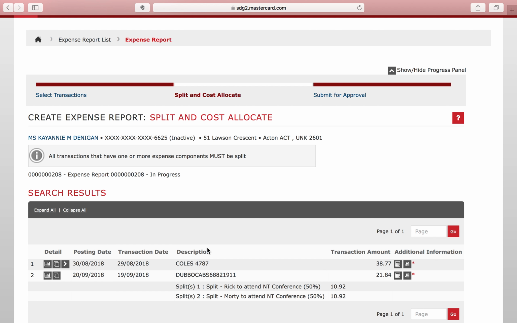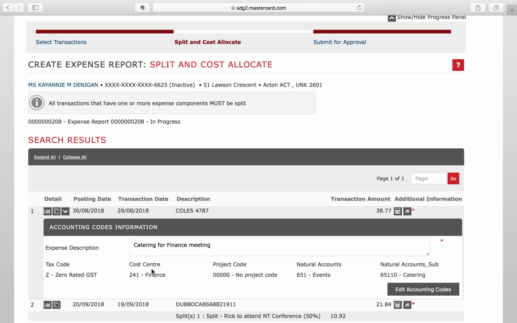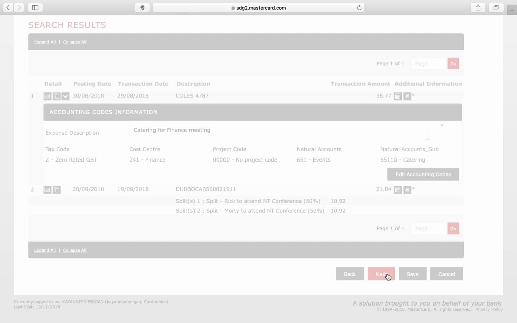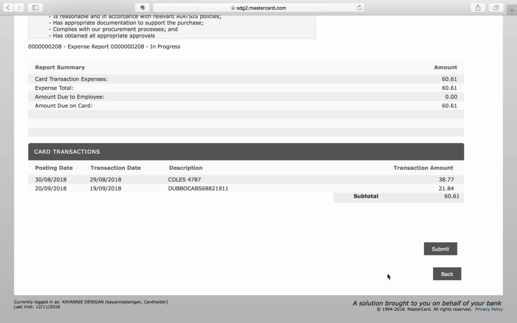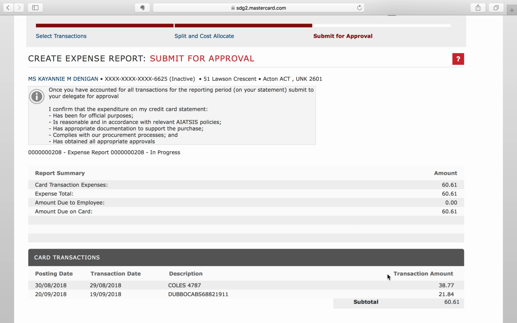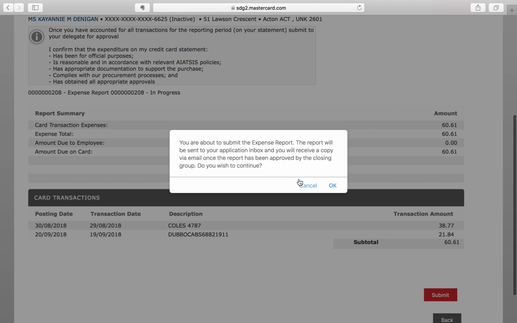So now we've completed all the information. Let's expand all and double check all the information we have just entered. If everything is all good, we can hit the next button and proceed to the last step, submit for approval. This screen gives us a glance view of all transactions we have acquitted. If everything is okay, we can now click Submit and click OK.